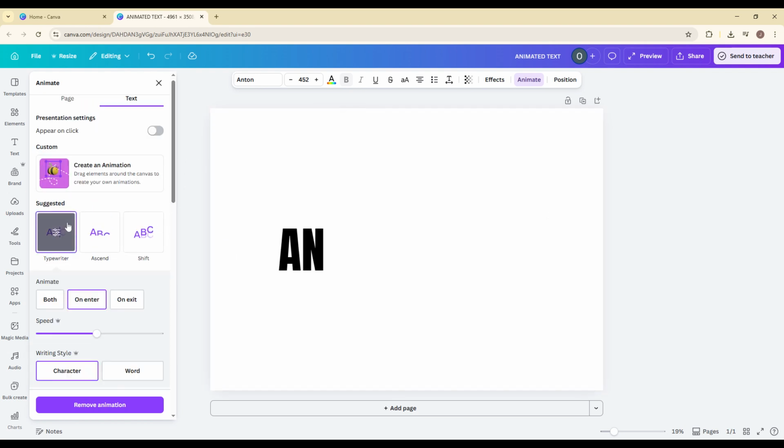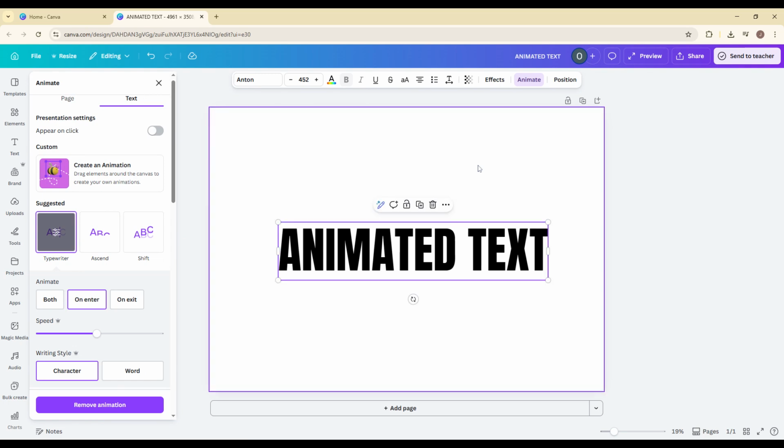Click on any of these animations to preview how it looks. Canva will instantly show you the effect on your canvas. Try a few different ones and see which fits your style or brand the best. Once you've chosen your animation, it's time to adjust the speed and timing.